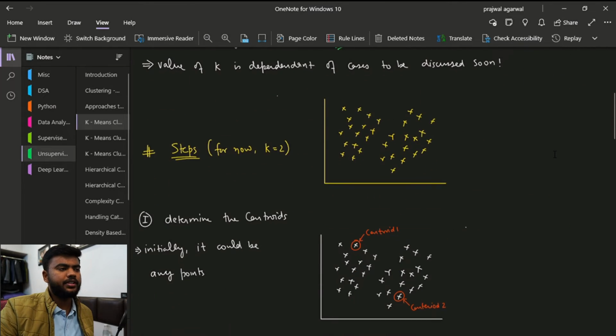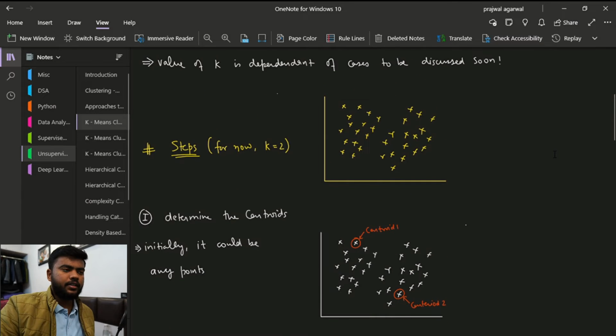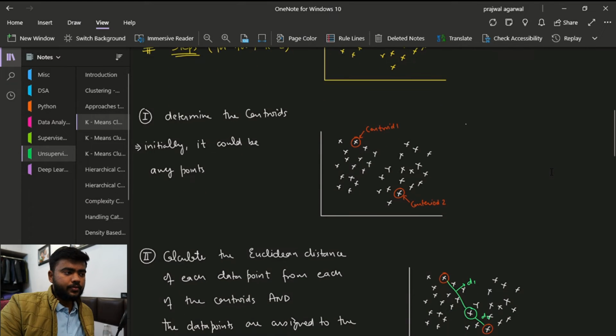The first thing that we do is assume the number of clusters that we will be taking. So for this particular data set we have taken k as 2. The first step is to determine the centroids, and initially we just take any point as the centroid, any point from each cluster. So from this cluster we have taken this as centroid, and from this cluster we have taken this as centroid.